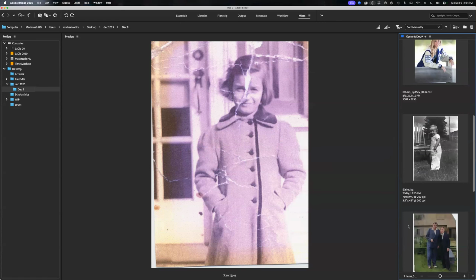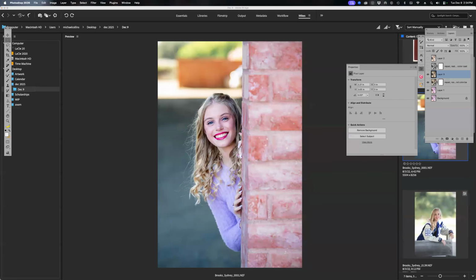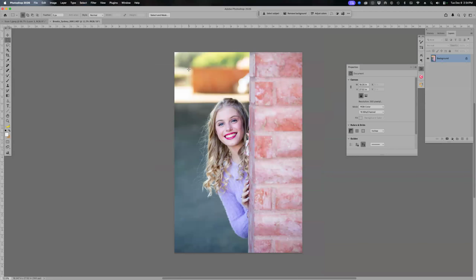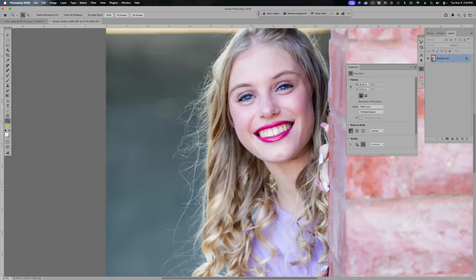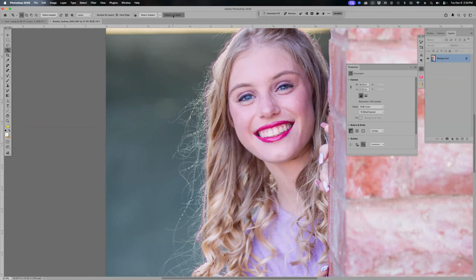So that goes into retouching. I was also asked to do hair selection. So let's go ahead and zoom in. What I'm going to do is go to the object selection tool and select the people. She's now selected. And I'm going to go to Select and Mask.